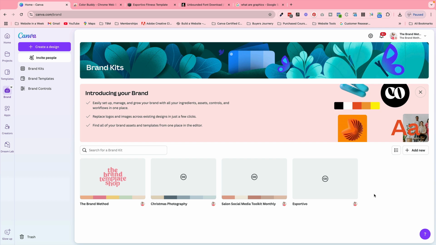Setting up your Canva brand kit is going to save you loads and loads of time when it comes to creating and designing. To do so, you want to come to the left-hand menu, select brand, and then select brand kit. You can see here that we already have a couple of brand kits.